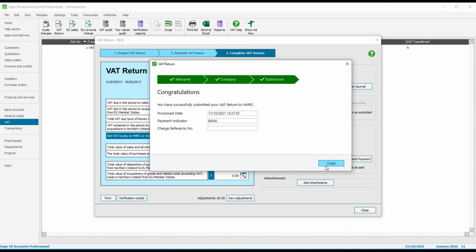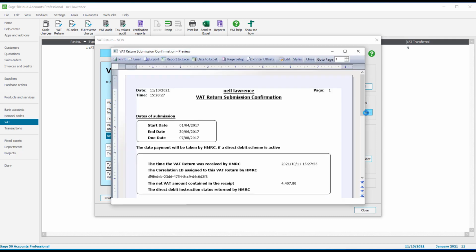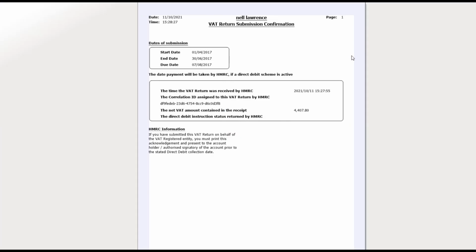Once done, I can close, and I may then want to confirm that that submission has been successful. So to do this, we can see under the Submit to HMRC section, we have an option to click on the submission confirmation. And this will give us a report which will contain the correlation ID and also details of the submission we have sent to HMRC.